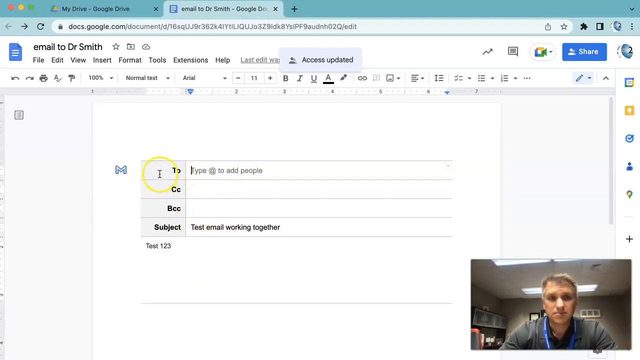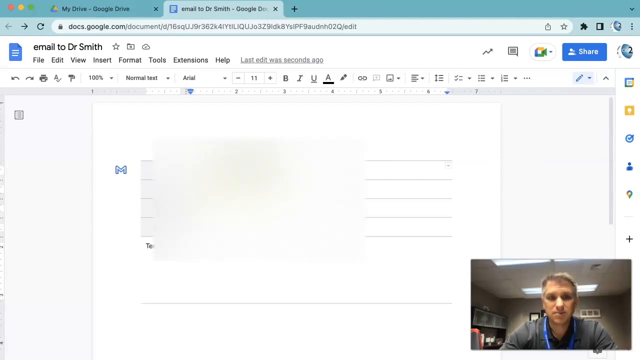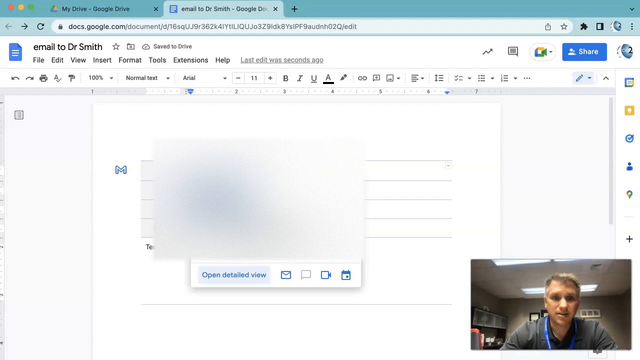If we click on To, CC or BCC, you can see that we can add those ultimate recipients of the email in there as well. And it says type the @ sign to add people, so we'll do that. Okay. And we can click on one of the people that auto-populate or continue to type there, and you'll see that their name ends up coming up there.